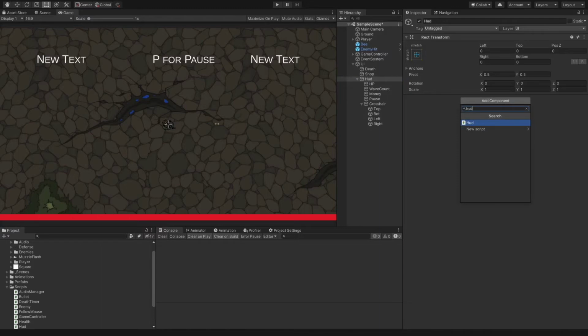With our HUD complete, let's add the HUD script to our HUD game object and join all the components together. So our player HP is our HP image, money is our money game object, and wave count is our wave count object.